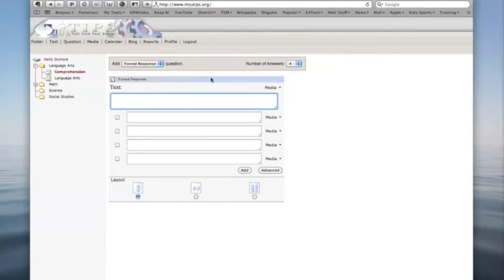Your forced response question can be built with anywhere from 2 to 15 possible answers. So if you want to get really tough, you can have up to 15 possible answers. Okay. I'm going to leave this set at 4. Then to create the question, I will type it in here. Even though this is a comprehension test, I'm going to just put in a pretty simple question and answer here.